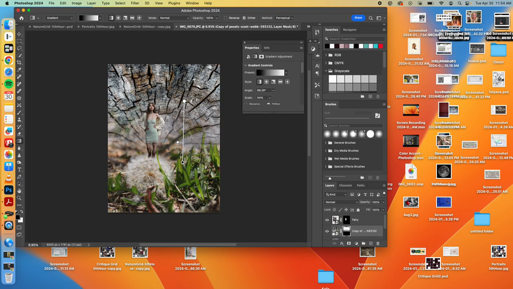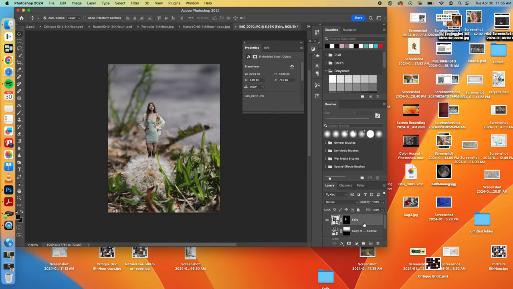I can adjust it however I want. And I may or may not keep that. It's kind of distracting, but I just wanted to show you how a blending mask works. So for now I'm just going to hide that. Maybe I'll use it in a minute.